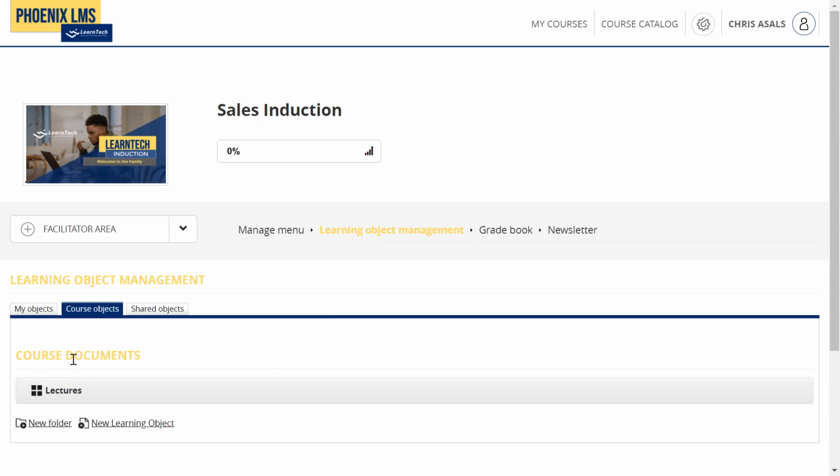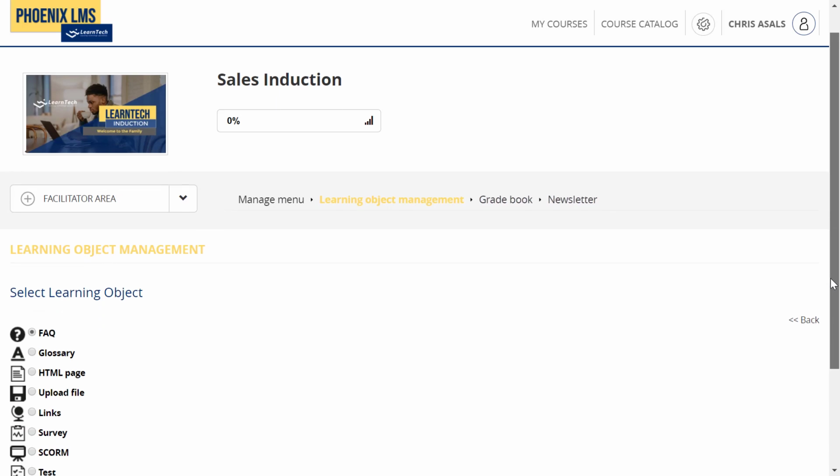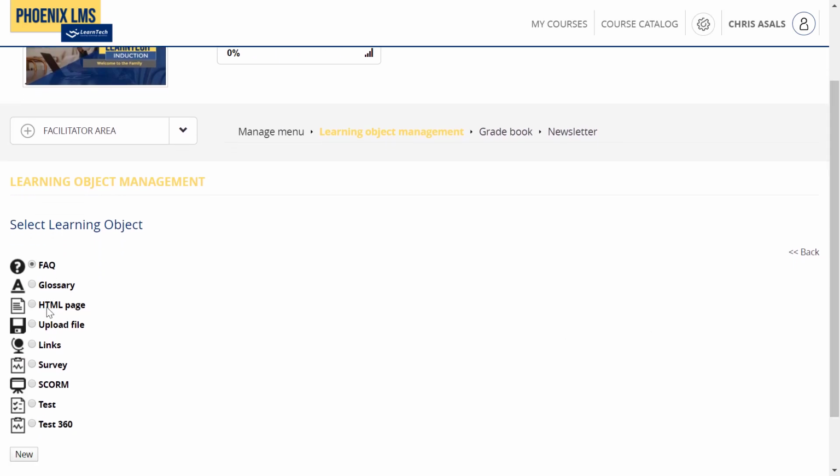Alright, so under the course document section, which we've renamed My eLearning, we can add a learning object. The types of learning objects we can add are a frequently asked questions section, a glossary, an HTML page, or we can embed a video from somewhere. We can upload any file, a PDF, a PowerPoint presentation, Excel spreadsheet. We can curate links from external sites. These could be interesting articles for learners. If we're doing compliance training, it may be links to government websites to view specific acts, for example.